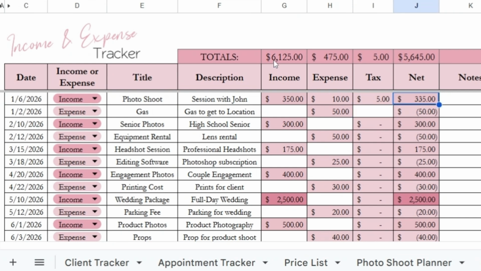This will also give you your totals at the top for your income, your expenses, your tax, and your net profit for everything. You can put any notes as needed as well. This is really handy to give to your tax accountant if needed.